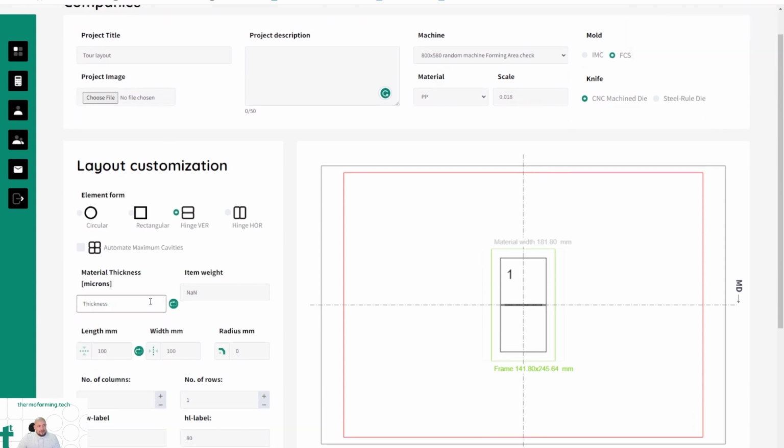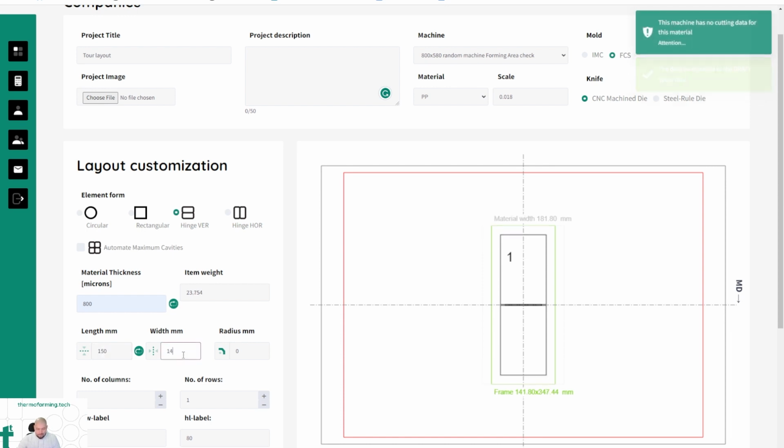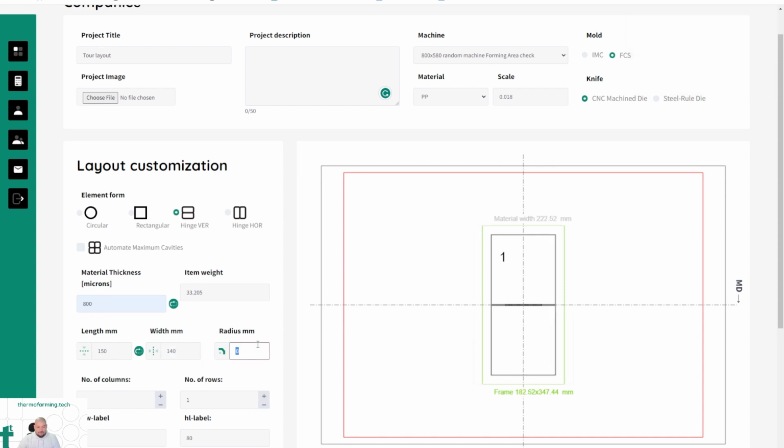For the hinge container, we'll have to specify the thickness. Let's say we will run 800 microns, and in polypropylene 800 microns, this product will weigh around 15 grams if it is 100 by 100 with a 0 radius. But let's make something different. Let's make it 150 by 140. So it's almost rectangular, but not exactly. And you will never have a sharp corner of 90 degrees. So let's put at least 15 radius to this tray. You see we have cut out the radiuses on the sides.